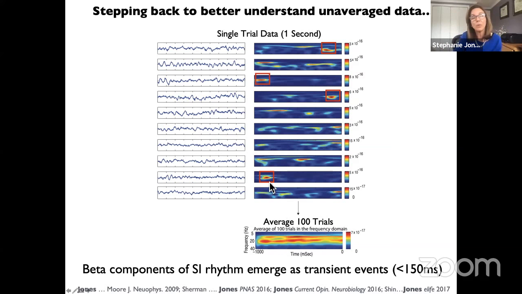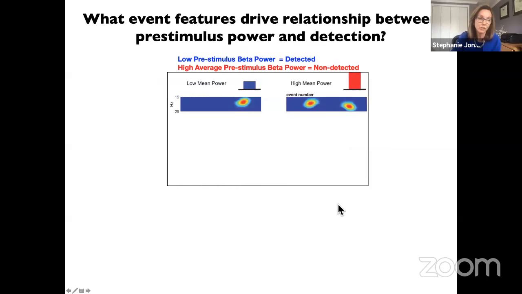But now that we know these oscillations are transient, there are several features that can contribute to differences in average power. This is just a schematic representation where, on a trial, we could have low mean power if we average across time in the frequency band, or high mean power. It could be that on some trials we have one event, and on other trials we have two events of the same amplitude, and when we average this, we get low power versus high power.